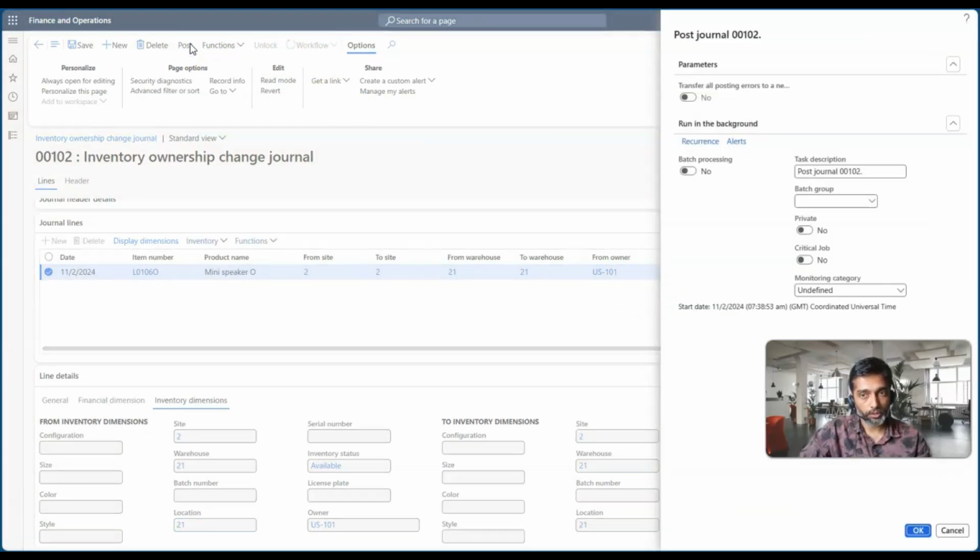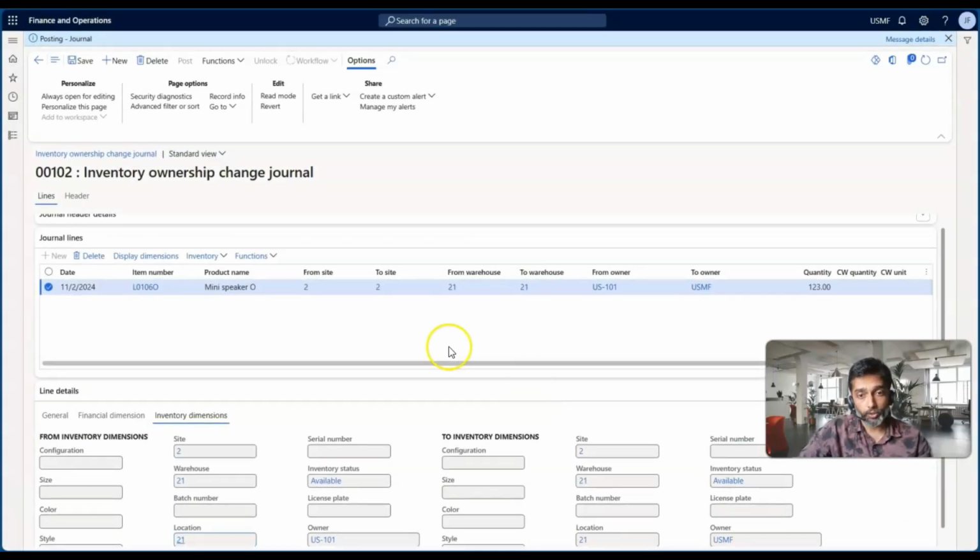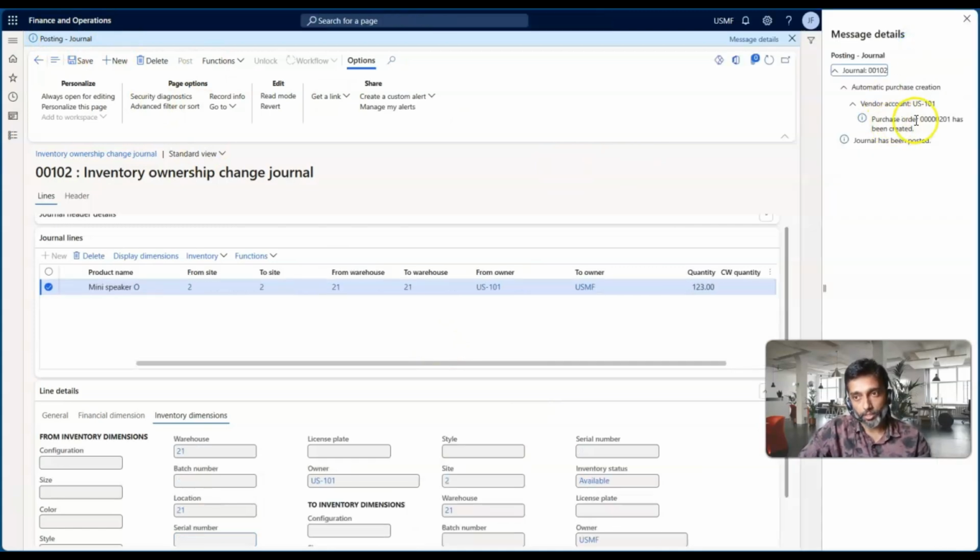Let me click on Post. This will post the inventory ownership change journal. Once this journal is posted, the ownership of the inventory will be changed from Fabricom Electronics to USMF. And the most important point is the journal is posted. You can see the posting has completed. Most important point here is you can see the purchase order is automatically created.